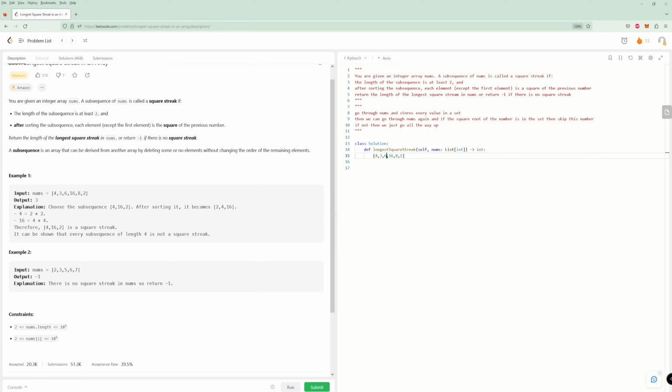Do we have a 36? No. We start at 16. Do we have a square root? Yes, we do. So we skip that. Now, we start at 8. Do we have a square root? No. So we start at 8. So we try 8. Then we try 64. And then we are done because 64 isn't in here. And then 2. We say, is the square root of 2 in there? No. Okay, so we start at 2. Okay, we have 4. That's in there. And then we have 16. And so that would be our solution.